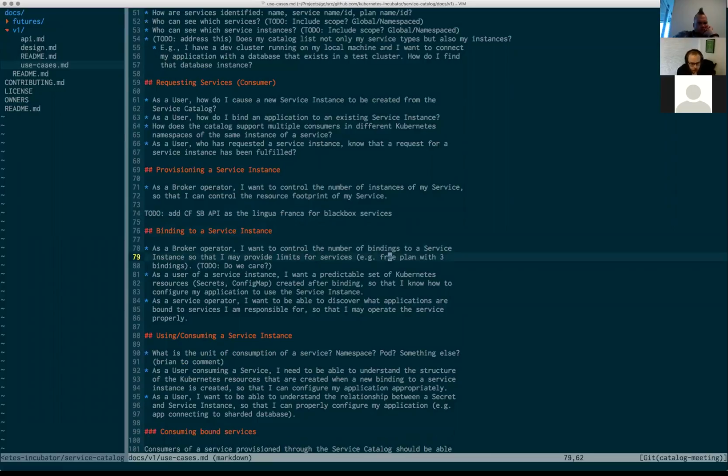Binding to a service instance: as a broker operator, I want to control the number of bindings to a service instance so that I may provide limits. So, a free plan with 3 bindings.